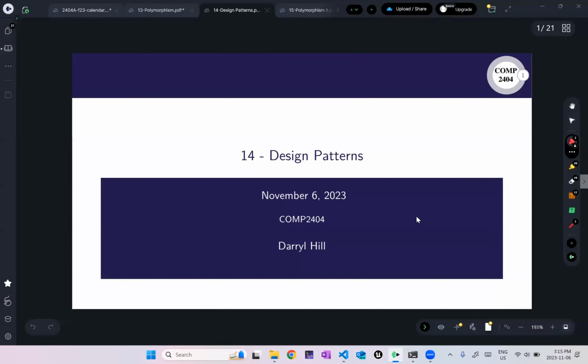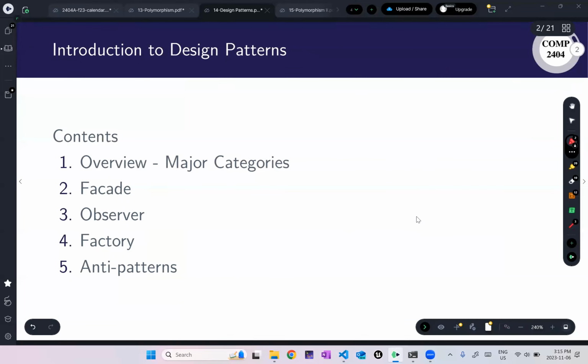Okay, so that brings us to design patterns. So now we know how to do polymorphism. We know how to write general algorithms and sort of make our life simple. Polymorphism is one of the ways that we can introduce design patterns into our code. There's other aspects of design patterns, but yeah.